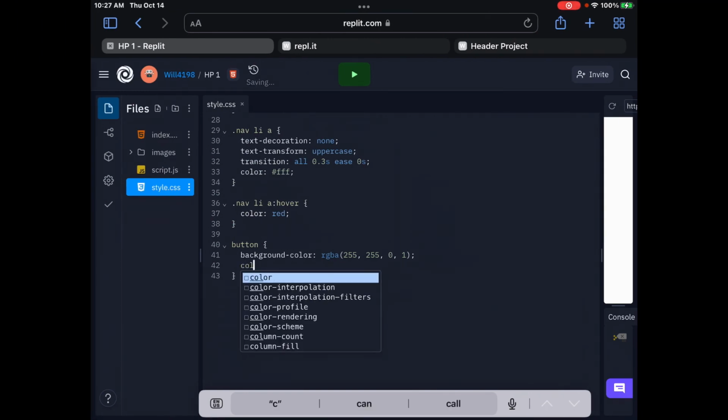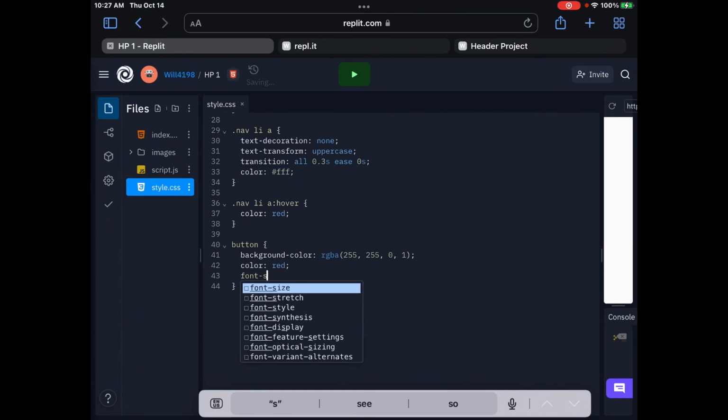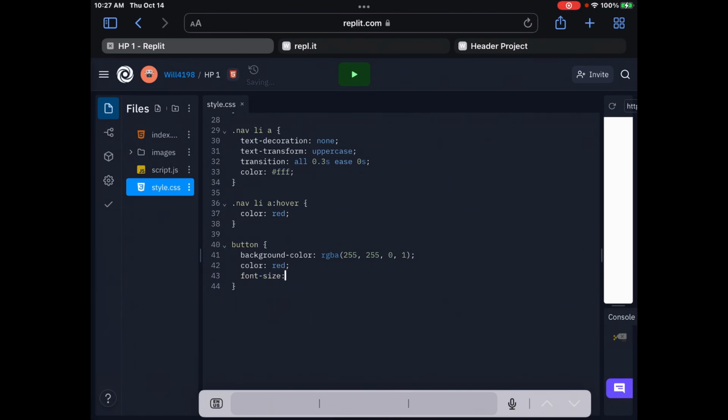Now that we have the background yellow, I want to change the letters to red. I'm just going to do red like this, return. And then let's change the font size. I want that to be bigger. And we're going to change the font size to 16 pixels like this.